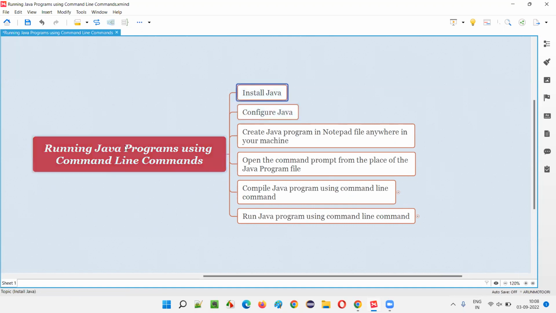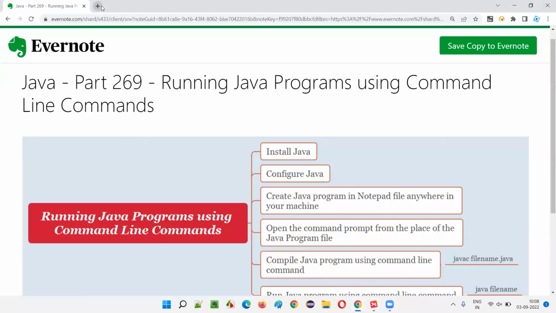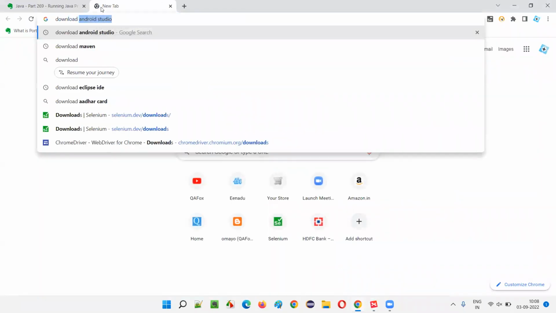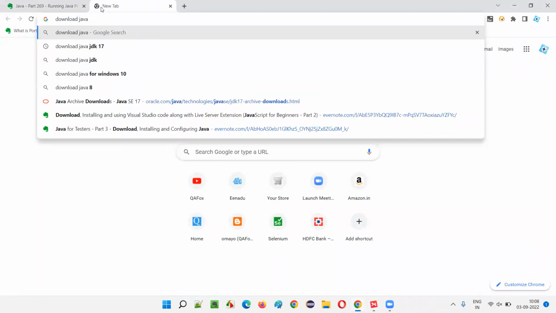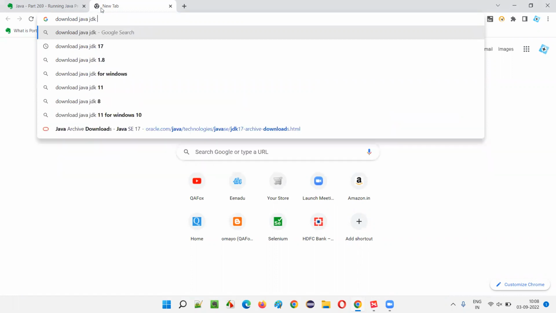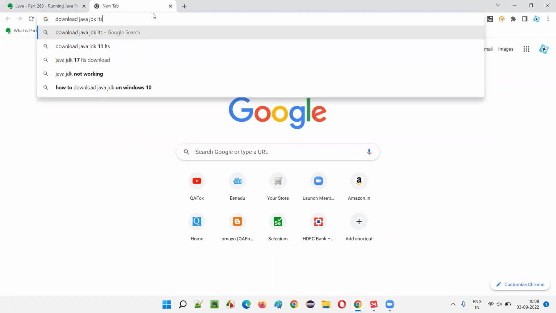For this, we have to install Java. I've already downloaded and installed Java on my machine. If you have not, what you have to do is simply search for download Java JDK, and select a version. Which version are you going to take? Better to take the LTS versions, long-term support versions.